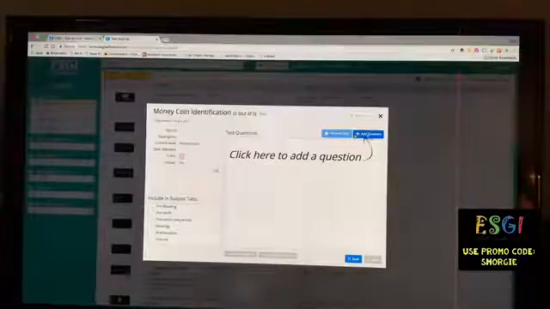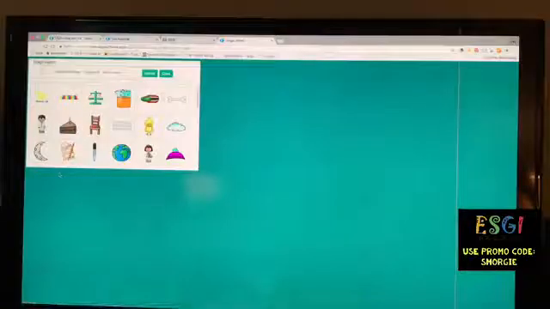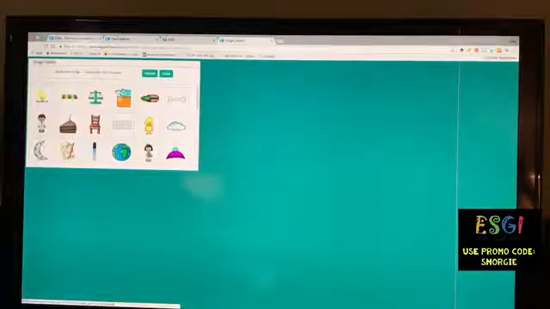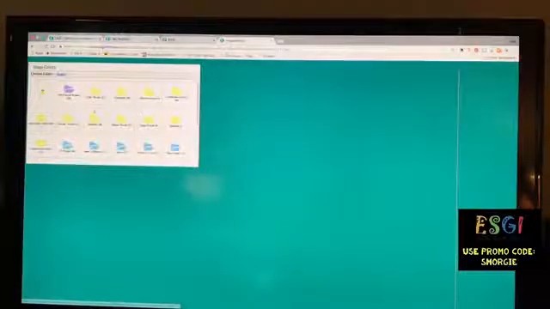So you're going to click right here to add a question, and it pulls up this screen. Normally it's bigger, but because we're mirroring the display, it's a little smaller. A lot of people were asking about adding images. So right here, it says Add Image from Gallery. You can click on that, and ESGI has a library of images that you can use. You can also click right here on Shared, and that opens up all of the folders that they have.